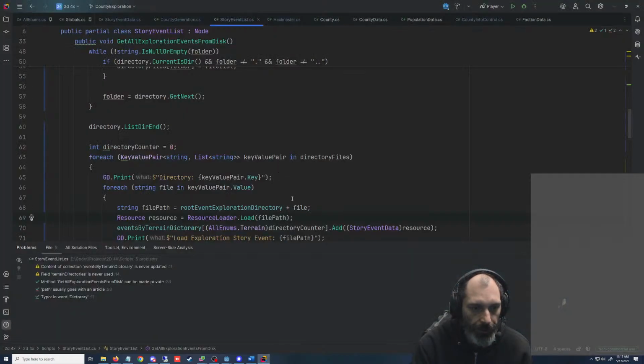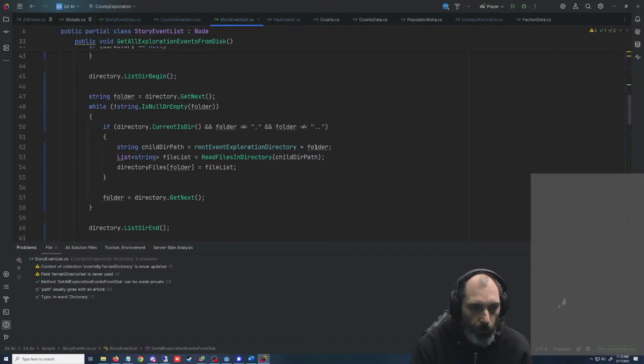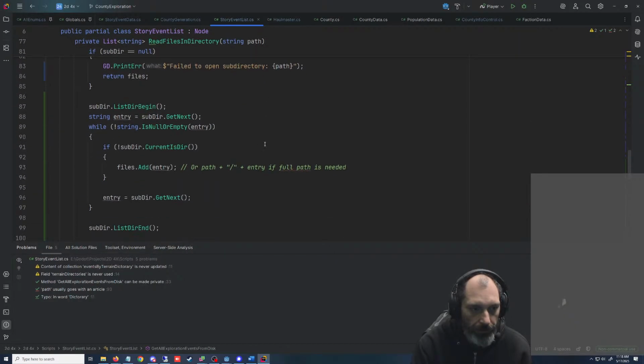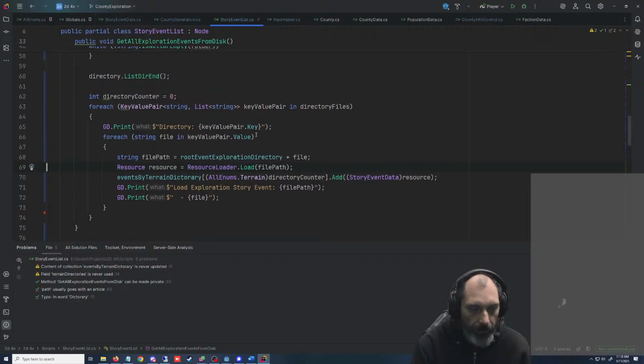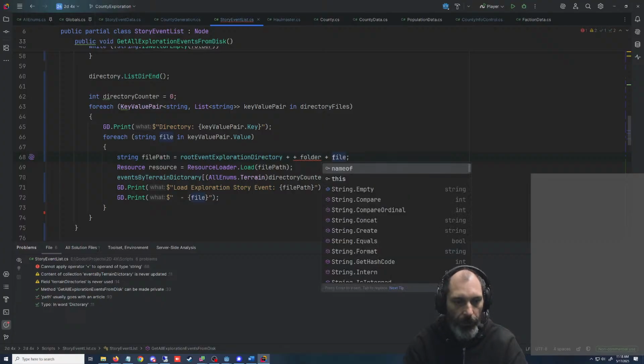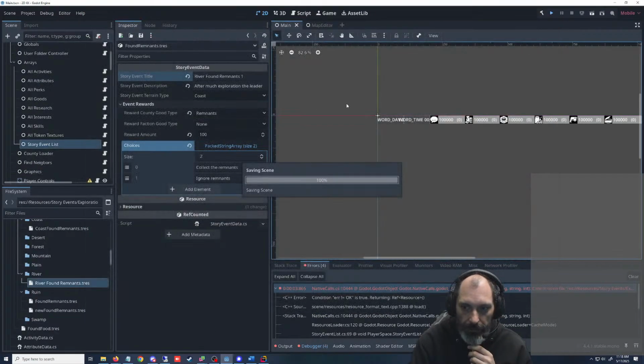So how do we get the folder in here? We do have the folder here. Can we access this folder wherever we are? Where are we? Right here. Can we go plus folder plus? No. Oh, we have two pluses. Yes. Do we need slashes in here? We'll find out. Did I save it? Probably.